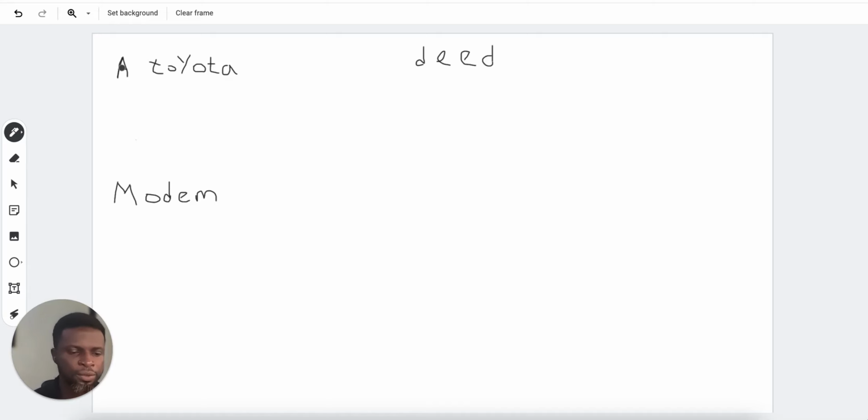So I'll start with the phrase "A Toyota". And the next thing I'll be doing is to declare 2 pointers, a left pointer, which I'll denote with L, and a right pointer, which I'll denote with R. So I'm placing the left pointer on the first character of the input string, and I'm placing the right pointer on the last character of the input string. Now the next thing I'll do is to compare the characters at both pointers.